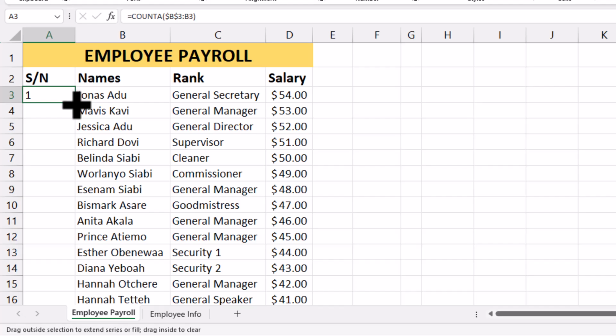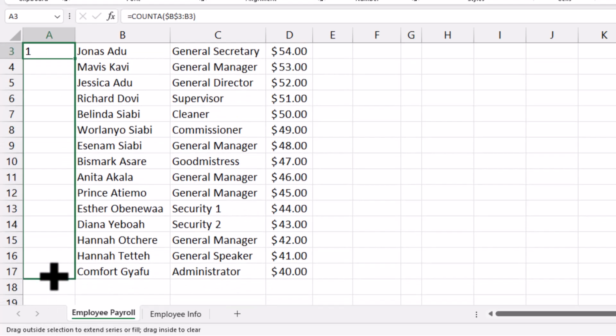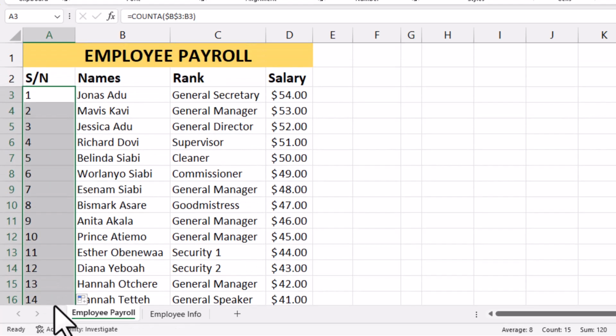Now when we drag this down, we are going to have our serial numbers created. We use this same cell reference as an absolute cell reference and also use the same as relative cell reference. And what this is performing is that the function is located in B3 and that is not going to move.